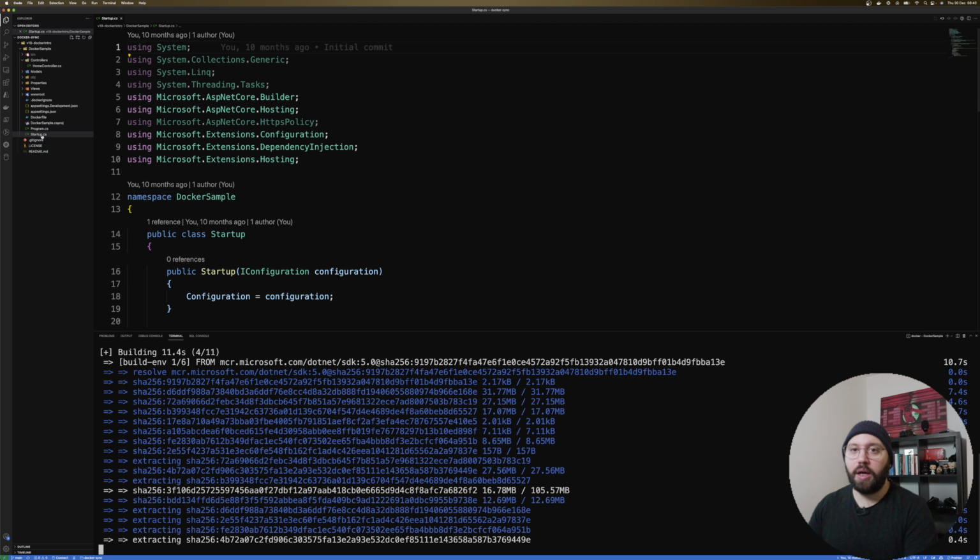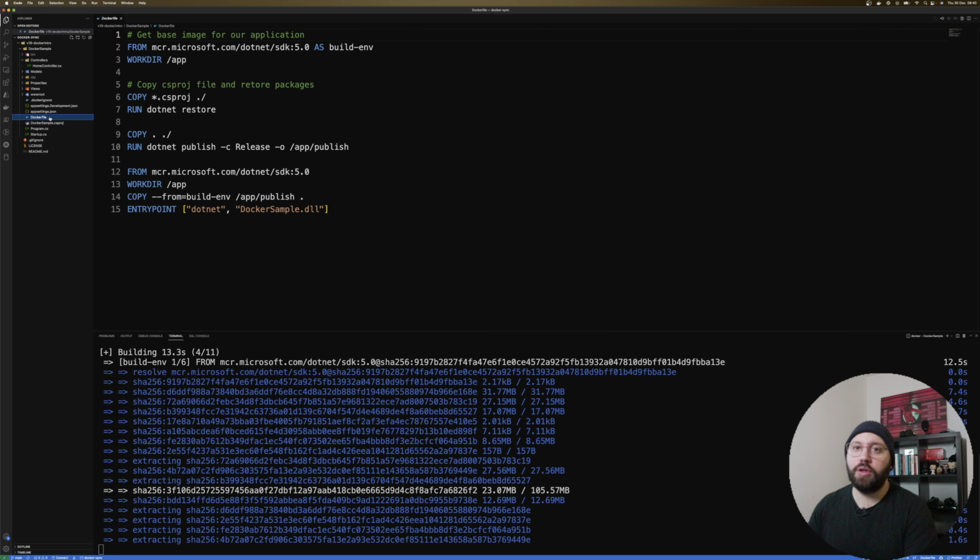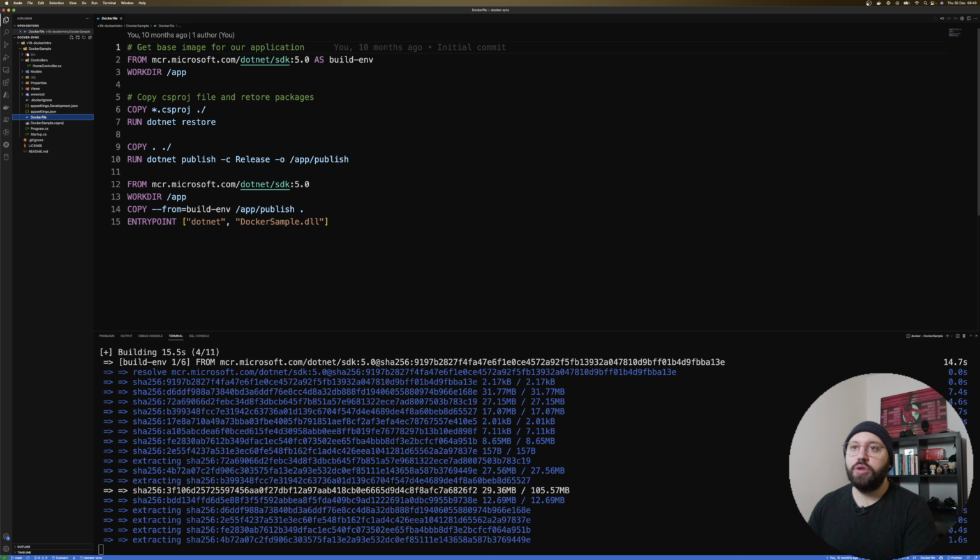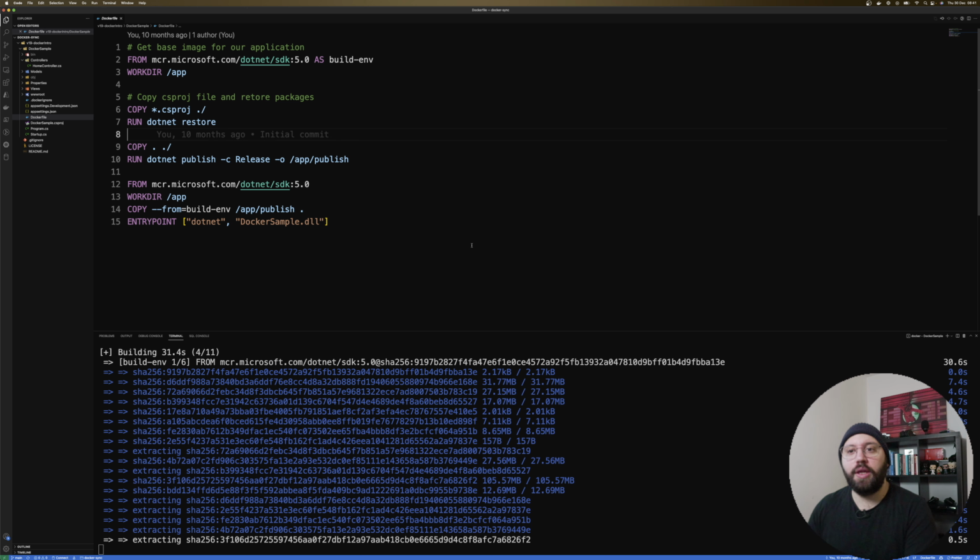Actually, before we do that, while it's doing that, let's go to the Docker file and see what it does. We can see here we're just pulling an SDK from Docker Hub, and it's version 5. Once we do that, we are copying the CS proj, and then we're doing the .NET restore, so we can make sure that all of the packages are restored.